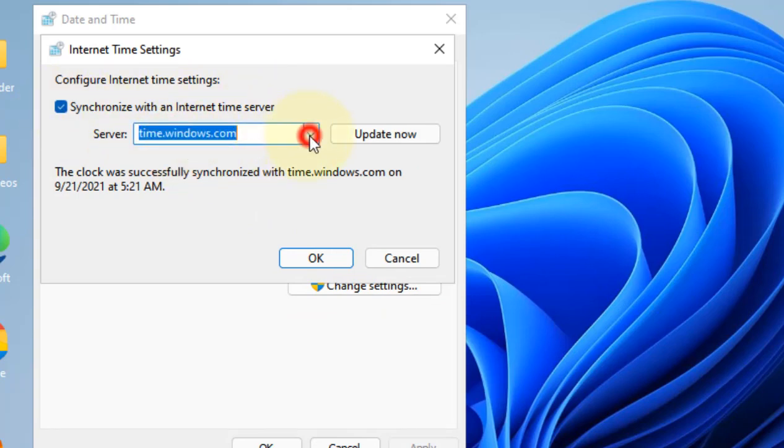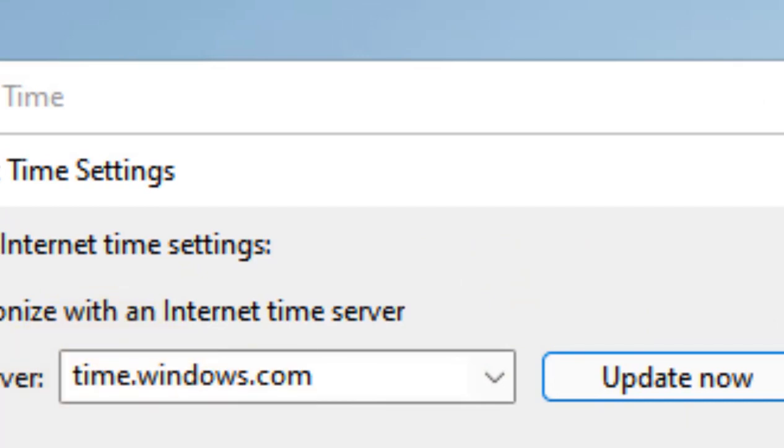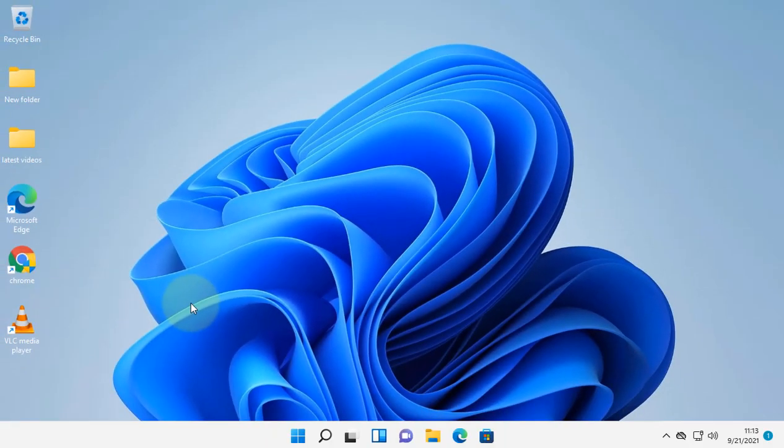Select any of the servers. There are two servers, time.windows.com and time.nist.gov. Click on Update now, and then update this time and date, and then try again.